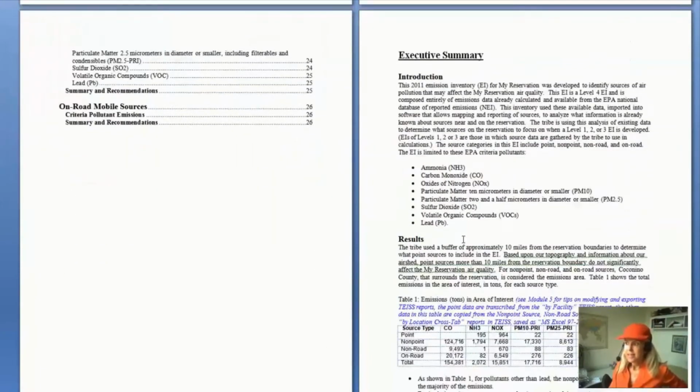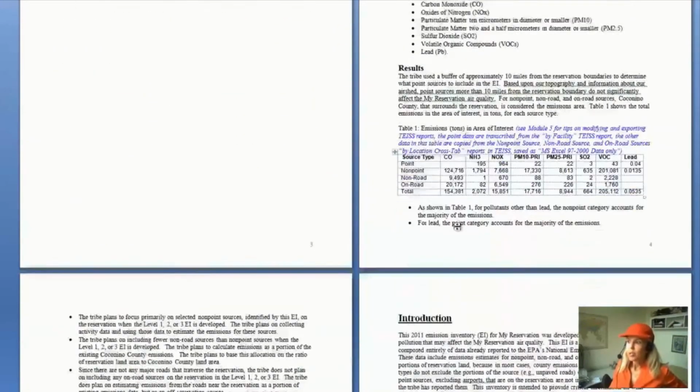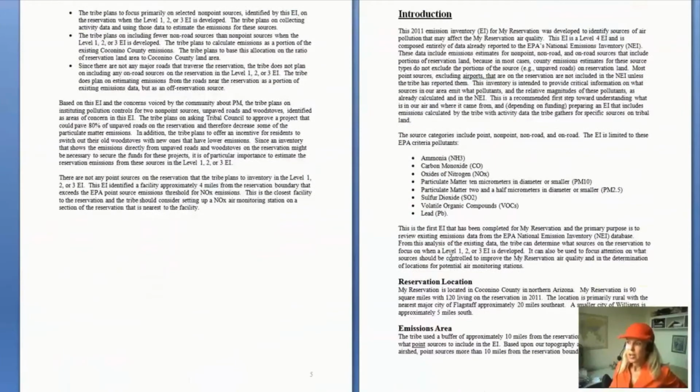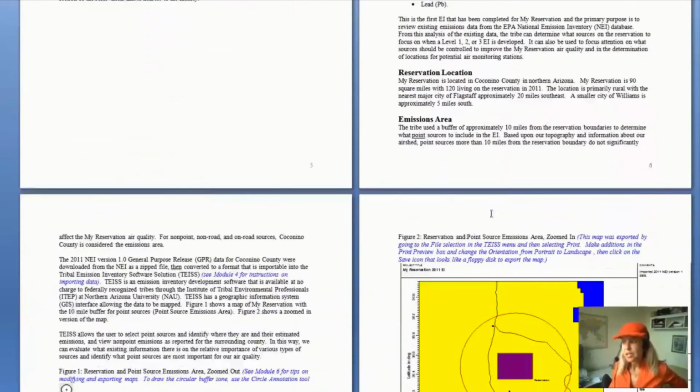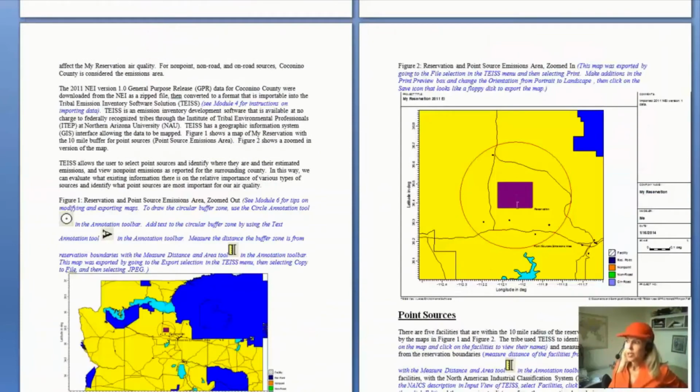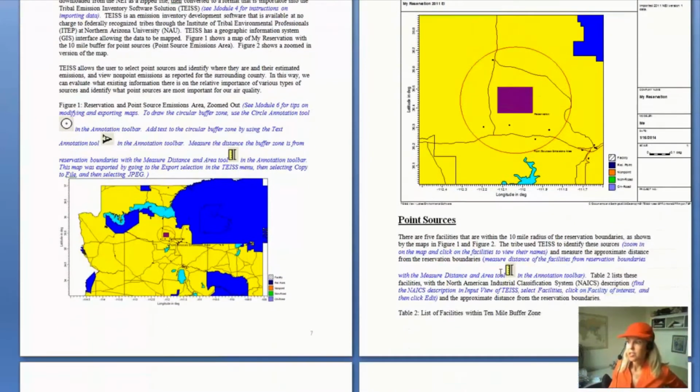It has an executive summary with a table, introduction talking about what pollutants are included in the inventory. It has a very nice map showing the location. So this is a pretend reservation that Angelique has made just as a rectangle, and then she's created a buffer zone to look at sources that could potentially impact the air quality on the reservation.